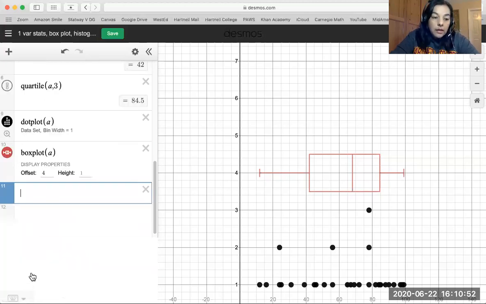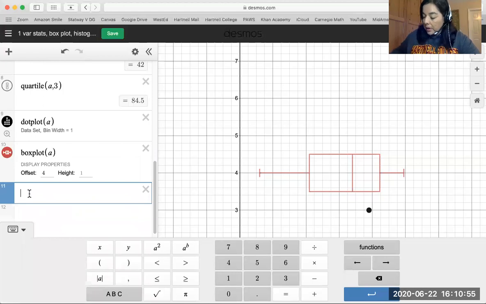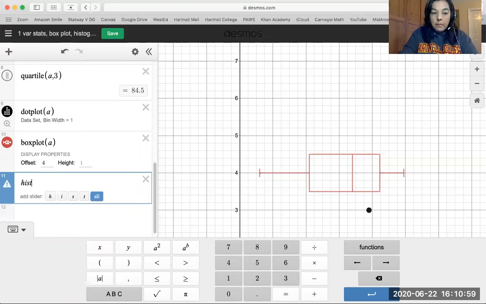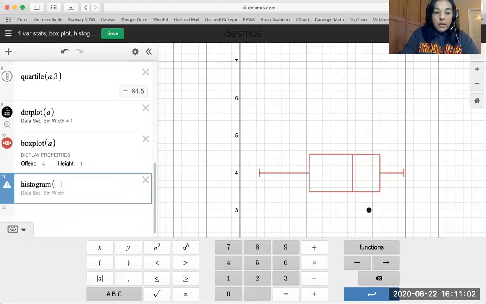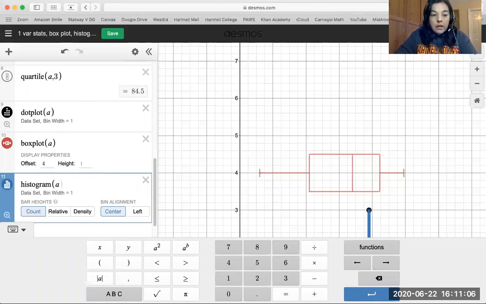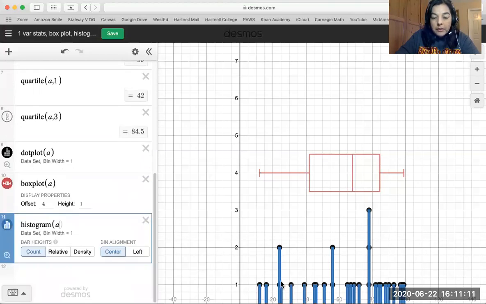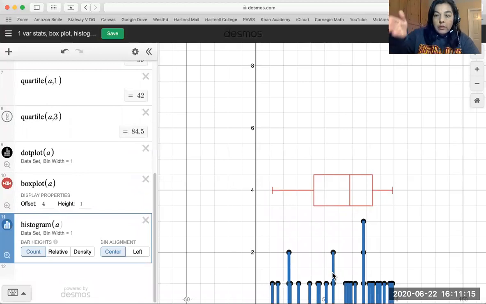Another one, the last thing I want to show you here is how to create a histogram. So a histogram, again, just type histogram. And then notice that it's asking you for a couple of things. The data set, so that's A. And then by default, it makes a bin of 1. That bin of 1 is basically making you bars of just 1. So each bar represents one data value. So that's not very useful. It almost looks the same as my dot plot.